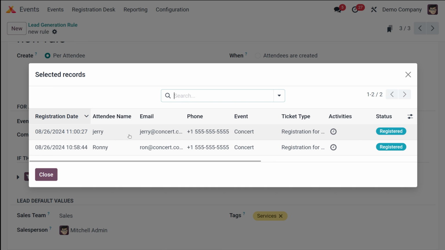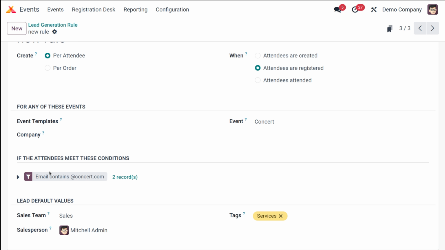One is the Jerry, that is the attendee Jerry, which we created right now. You can see the status is registered. Okay, and the other one is Ronnie, for whom also we've registered it. Okay, so this is basically how a rule is set in the lead generation. And once a person registers, that record has been added over here. Okay, so this is basically how you do it.